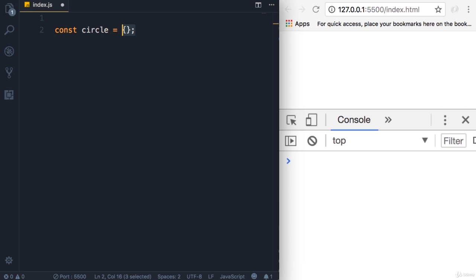An object in JavaScript is essentially a collection of key value pairs. So inside these curly braces, I'm going to add a few key value pairs. Let's add radius and set it to 1. Let's add another key like location. Now this time the value can be an object. So again, I'm using object literal syntax. In this object, we can have a couple key value pairs like x and y.